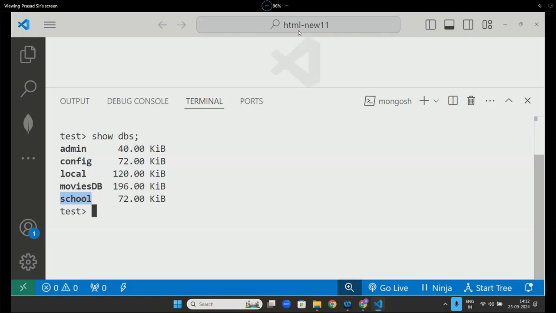See, in movies DB, how many documents are there, sir? Did you remember? 250. 250 movies, but still it is just 196 KB. So it will store a large amount of data in less memory. Now you will have something like school also.